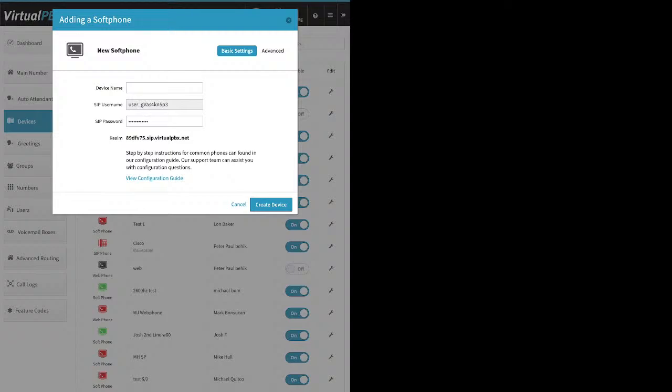So if you intend to use the VirtualPBX soft phone app, do not add a soft phone on the devices page. You need to add it directly on the users page. But if you're going to use someone else's app, that's fine. You would just add it here. You give it a name. You need to copy and paste the SIP username. If you click on the SIP password, then you can see the SIP password, so you can copy and paste that. And then you need to copy and paste the realm. Those are the 3 pieces of information you would need to then program or provision that soft phone application you're going to use.